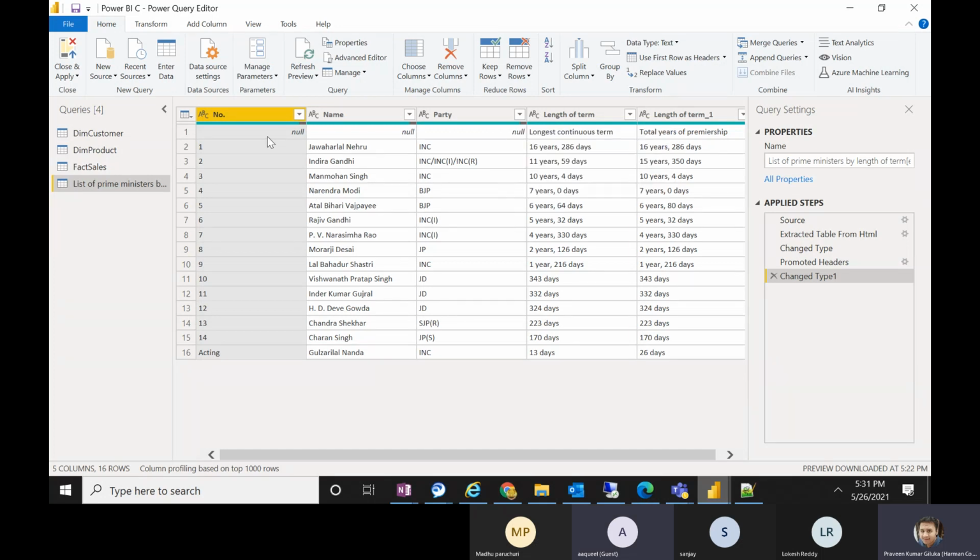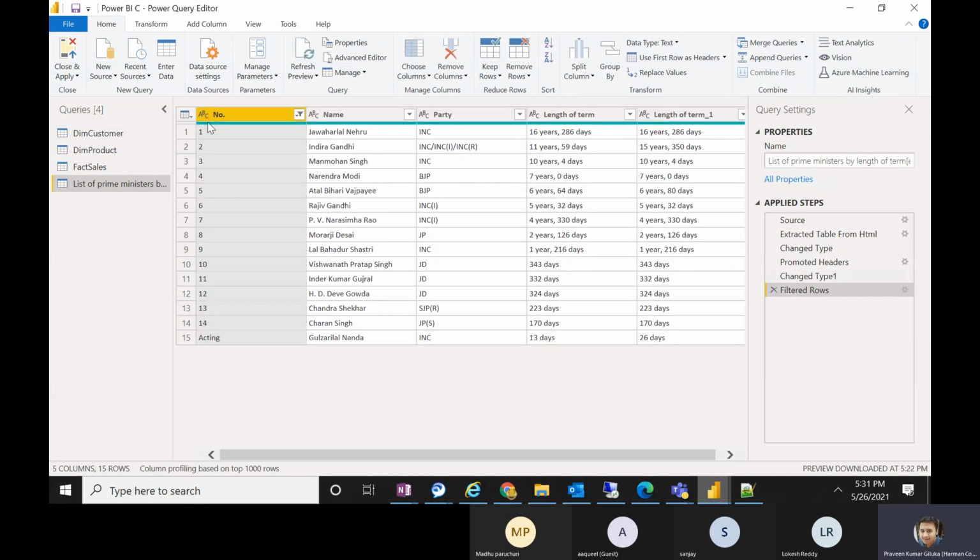Now, if you put your mouse over here, you will find one option. What is the option? Remove Empty. What will happen if I click on Remove Empty? That first row itself got removed because it contained a null value, meaning there is no value. It was empty, so that row has now been removed. So this is one way.